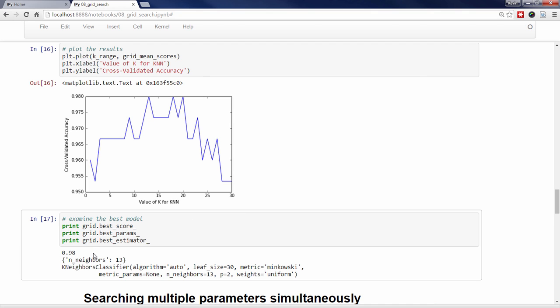Best score is the single best score achieved across all of the parameters. Best params is a dictionary containing the parameters used to generate that score. And finally, best estimator is the actual model object fit with those best parameters, which conveniently shows you all of the default parameters for that model that you did not specify.